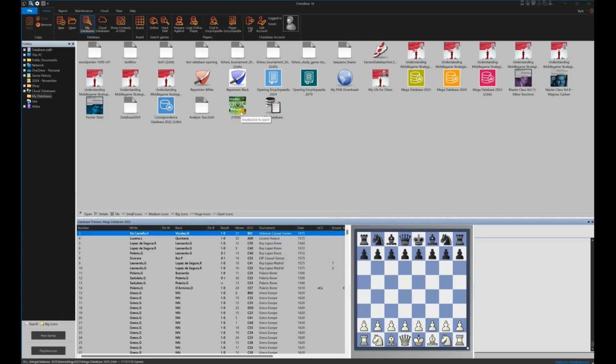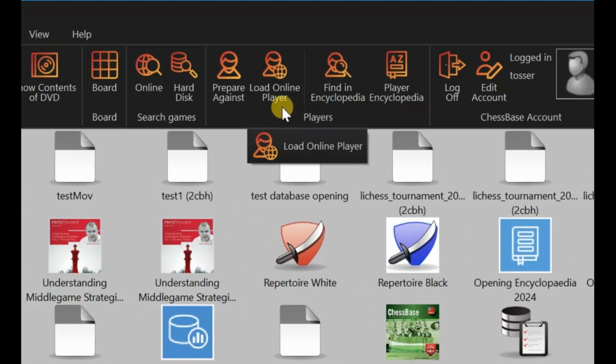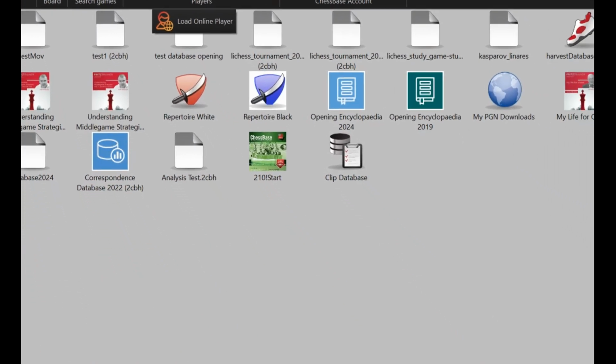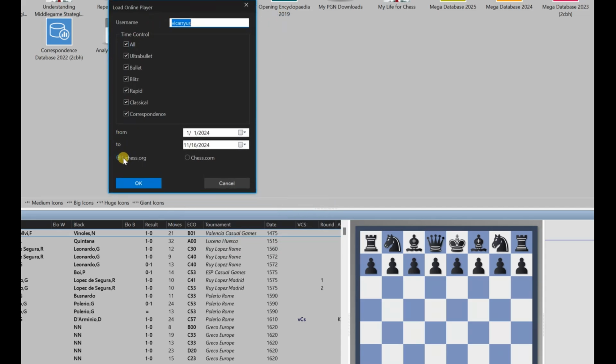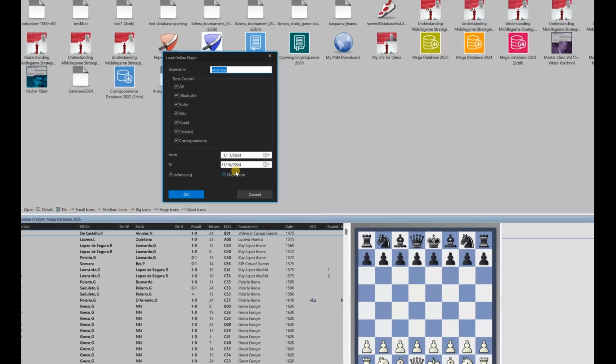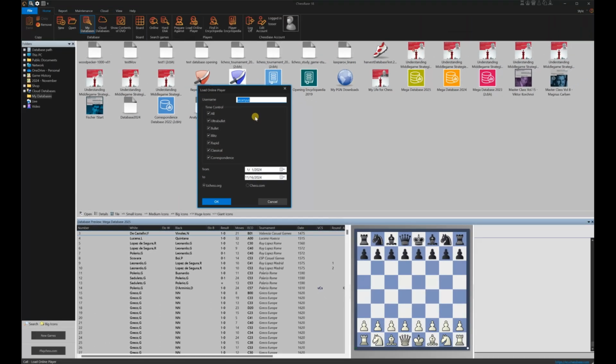All right, another thing they've done, this is more of an ease of use feature here. If you look here, this is a new icon right here called Load Online Player. So if you click the online player, you can pick between Lichess or chess.com. You can put any person's name in here and you can pull their games or specific games you want. It just makes it a lot easier. Say if you wanted to pick all Nakamura's games from say 2024, all of his just rapid games versus his blitz games, but you didn't want to pull his bullet games from chess.com, for example, you could do that right here on the screen.